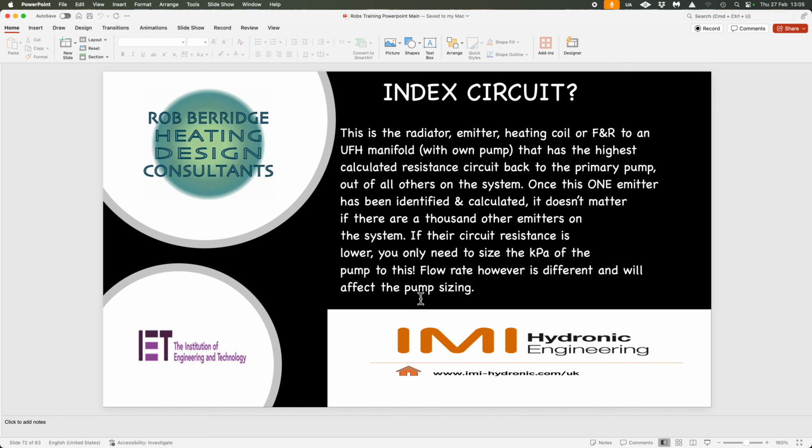So just to recap, the index circuit is the radiator, emitter, heating coil, or flow and return to an underfloor heating manifold, or whatever it is with its own pump, that has the highest calculated resistance circuit back to the primary pump, out of all others on the system. And I've found index circuits to be a valve that's right next door to the pump, because the valve has a very high kPa rating, and once it gets over that resistance, it will get over the resistance of everything else.